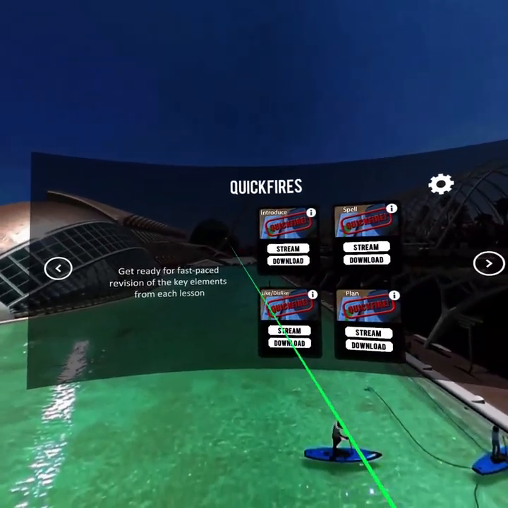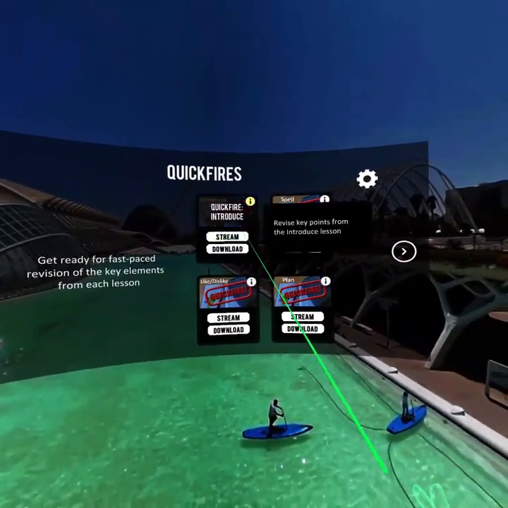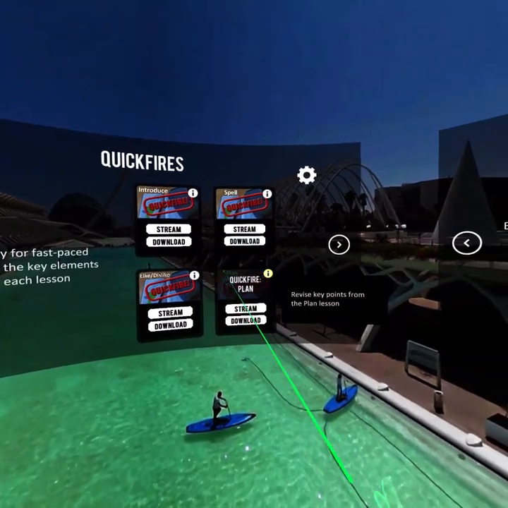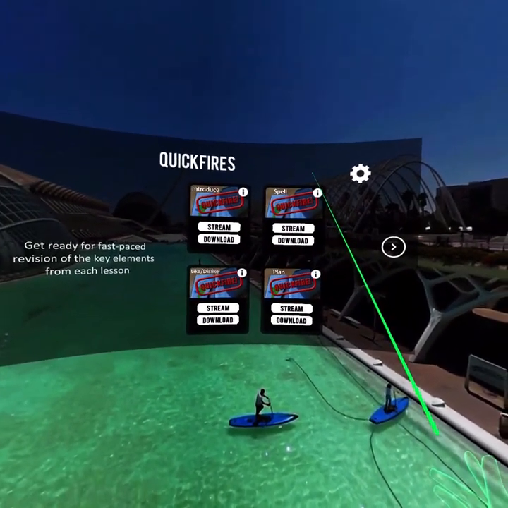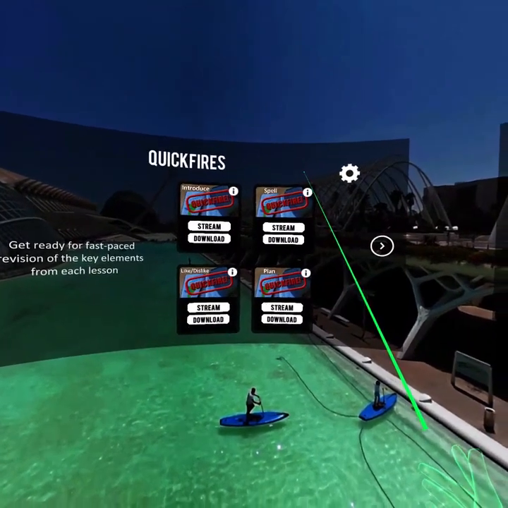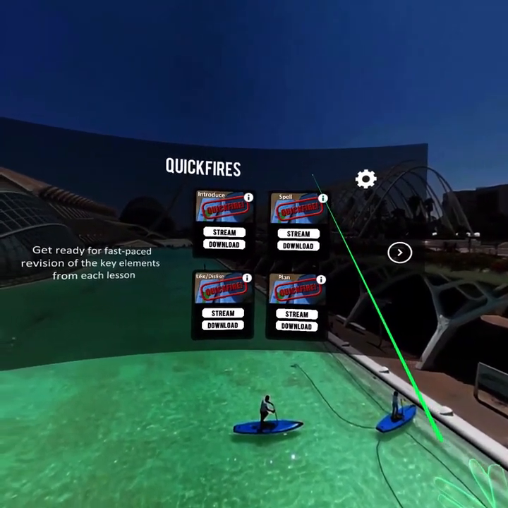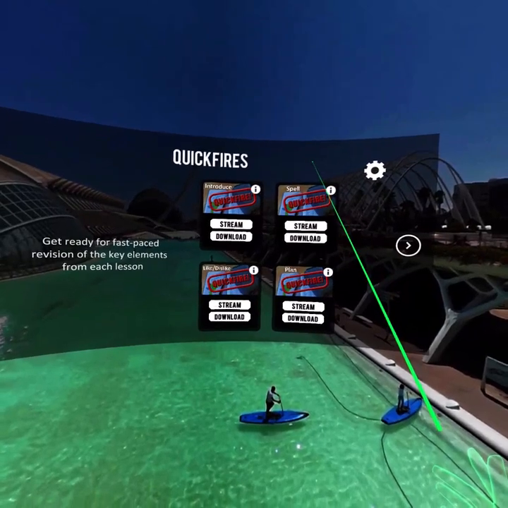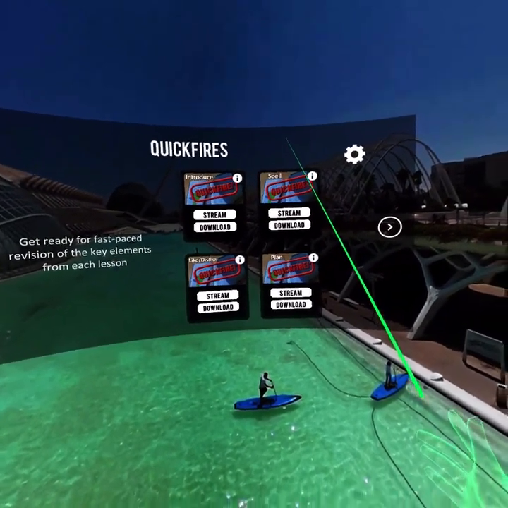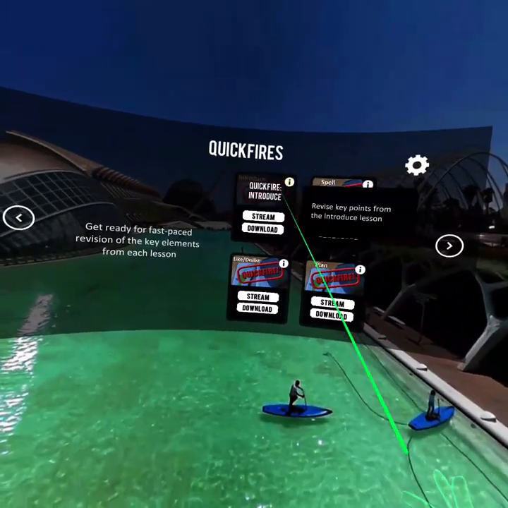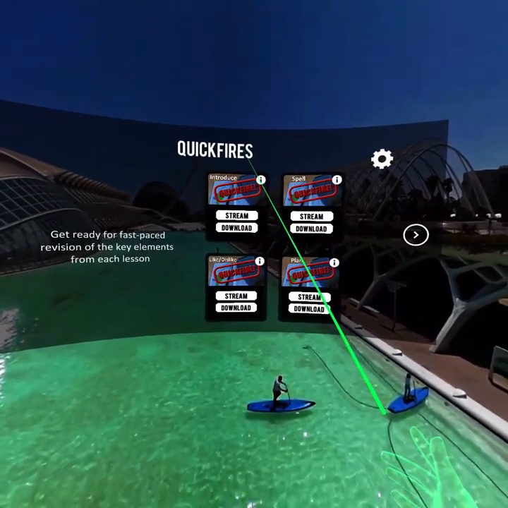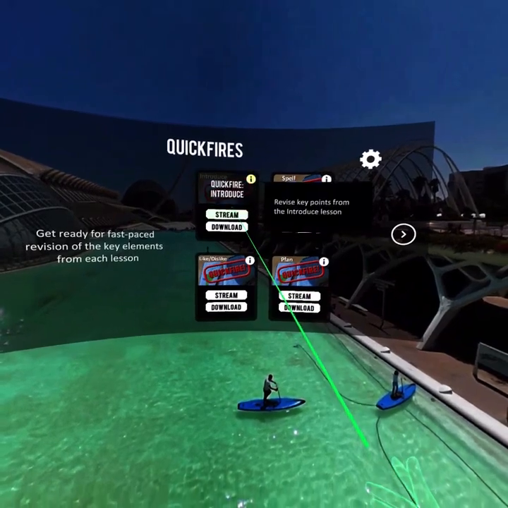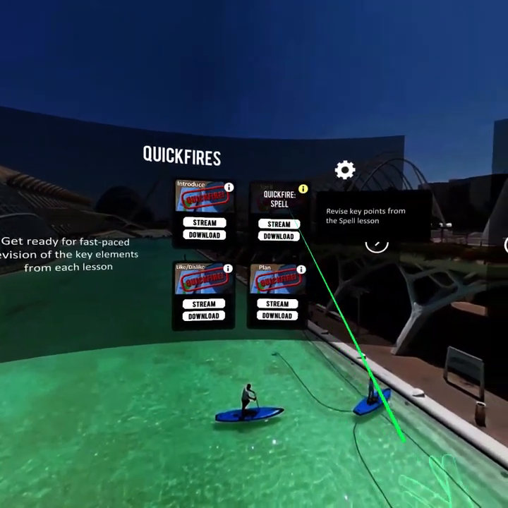Here are the quick fire lessons. So similar sort of thing here. You've got the stream, the download buttons, and these are the quick fires. So in the online course, we're going to instruct you what videos to use. So when you reach that video on the online course, it'll say watch the lesson. So we recommend at that point you go into VR and you watch the lesson. If you want to download the lessons, obviously go in a little bit earlier, download it, and then you'll be able to play through.